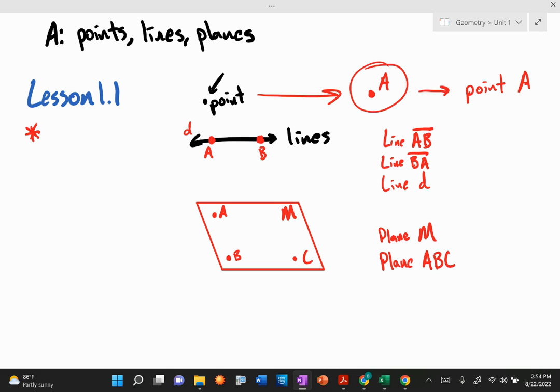The vocabulary words to start are going to be undefined terms. So yes, you will have to define the term undefined terms. Is that okay, Gage? Undefined terms: point, line, plane.